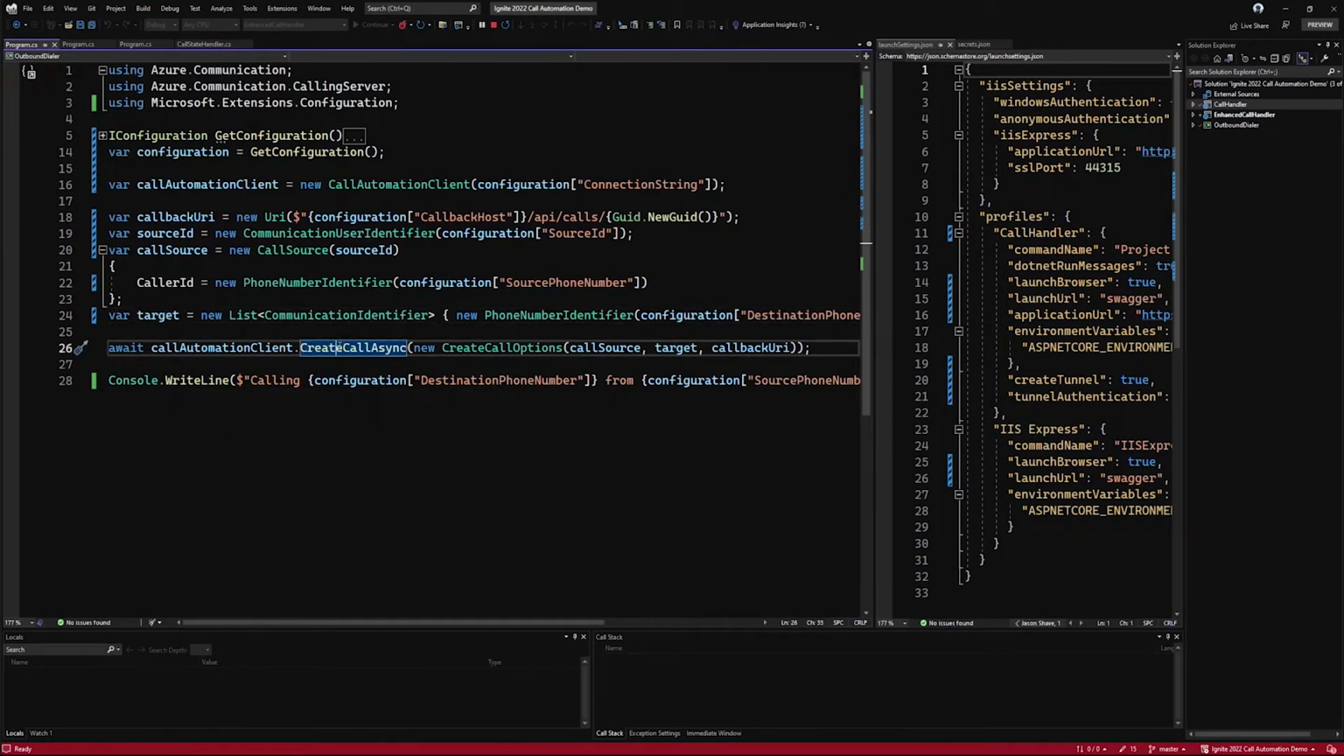So you can imagine some process that you might have in your business workflow that would take these parameters dynamically, use the call automation client, and place the outbound call. And then lastly, we'll echo to the screen the fact that we're making that call.